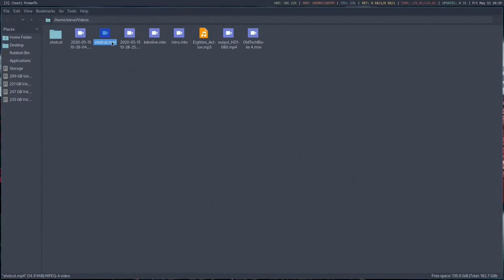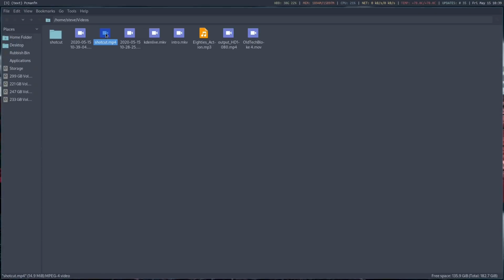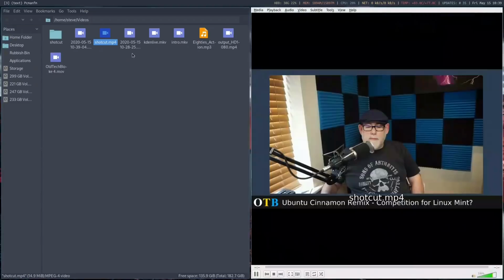So there's Shotcut. And the size of the file is 14.9 megs. How does that look? Well, let's take a quick view of VLC.